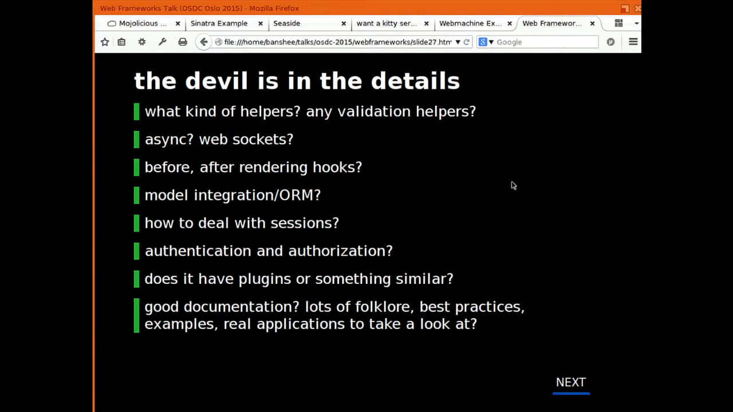How do you deal with sessions? What about authentication and authorization, which usually sucks in particular? Does it have something like plugins? Can you easily extend it or manipulate it? How malleable is it really?